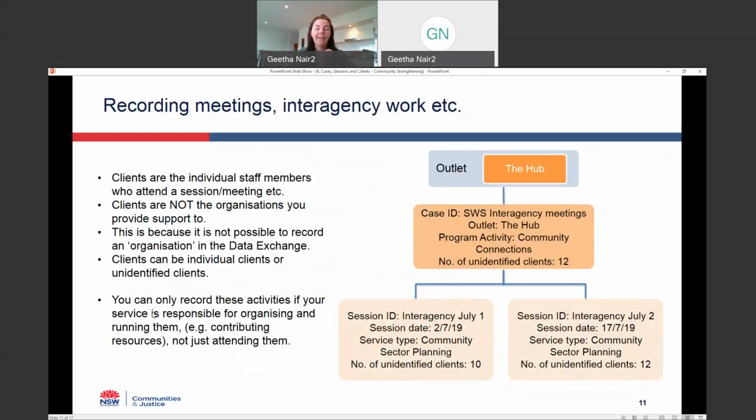So like for any activity that's being recorded in the data exchange, clients are the individual people who receive a service or who participate in an activity. They are not the organizations you provide support to. This is because it's not actually possible to record an organization in the data exchange. If you did that, it would actually mean that you're entering false data, which can severely impact our ability to trust the information that's reported to us. So you must record the number of individual staff members who attend the interagency meeting.